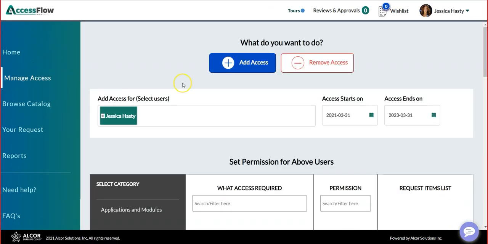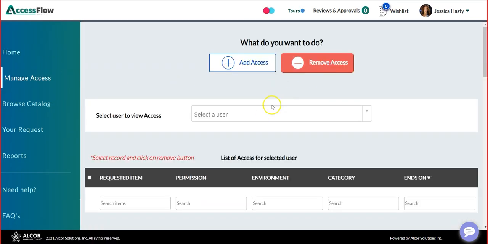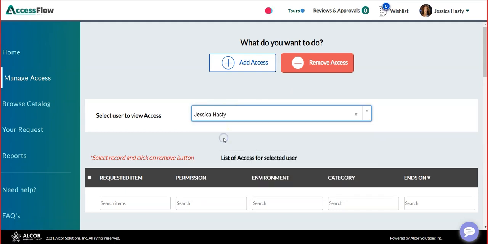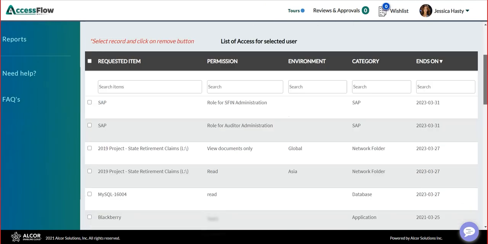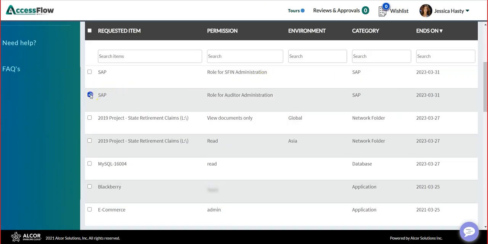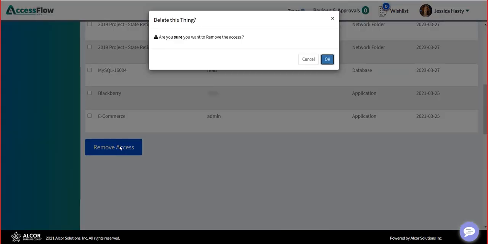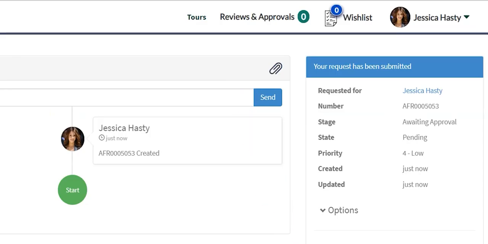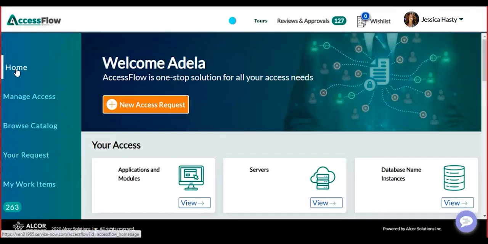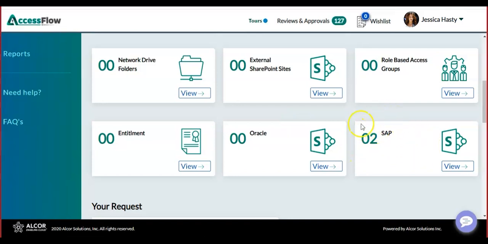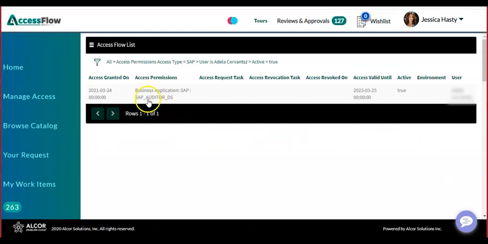Similarly, access to roles can be removed by clicking on the Remove Access button. Select a user to open the list of all the accesses that have been granted to or requested by them. Check that particular access and remove access. The person to whom the request to remove permission was made can check whether the role has been removed from the user's account by logging in and going to the home page and clicking View under the SAP category.